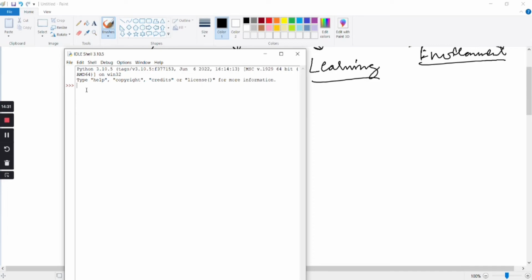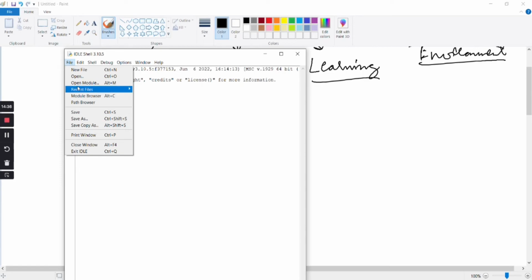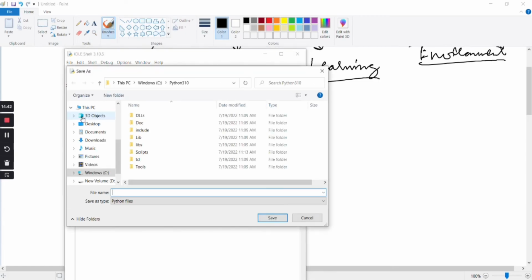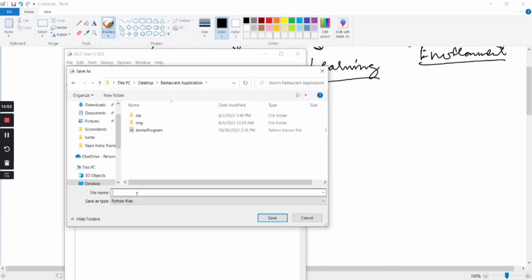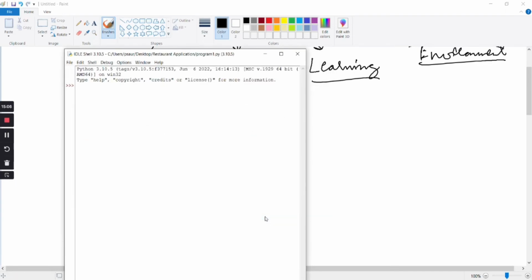So what do we have to do to save our Python code in this IDE? We will go into this File menu and go into Save As. Suppose you want to save it on the desktop, in the same restaurant application folder. Suppose you write program1.py. Sorry, not .py. This time we don't need to write the extension because you can see we already have Save as type Python files. Now we will save.